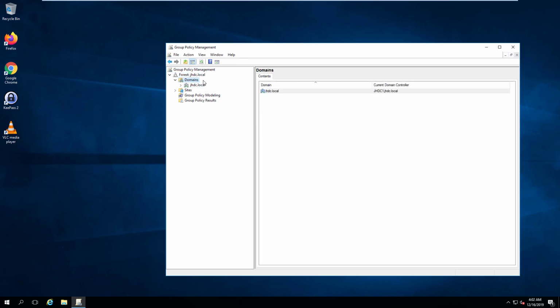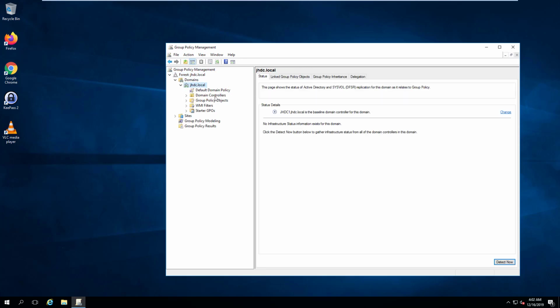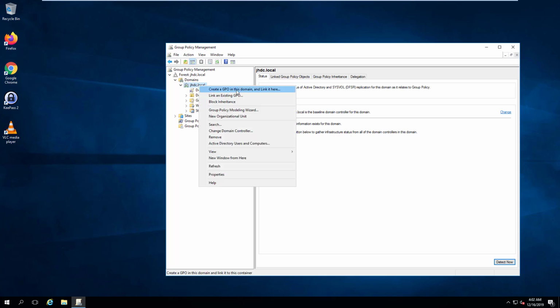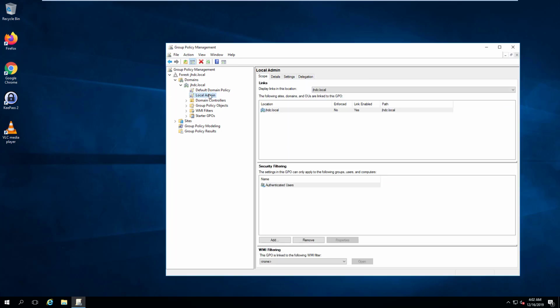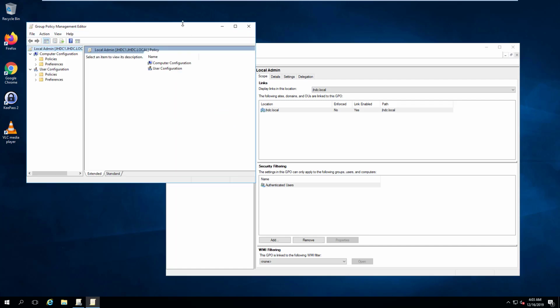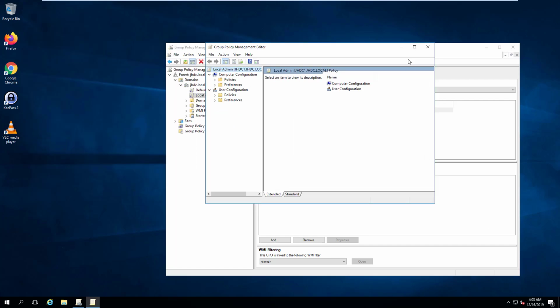Go ahead and expand out the domain, and we have our local domain here. Now let's right click on our domain, create a GPO in this domain and link it here. Let's give it a name, we'll call it local admin. Go ahead and hit local admin, right click, and go to edit. Let's expand this out here.